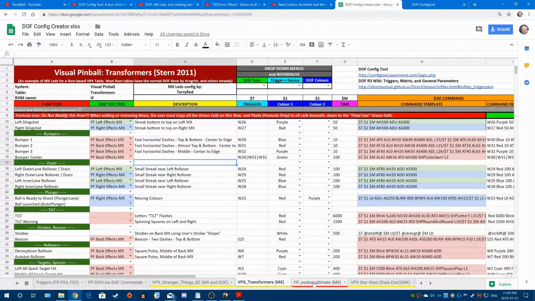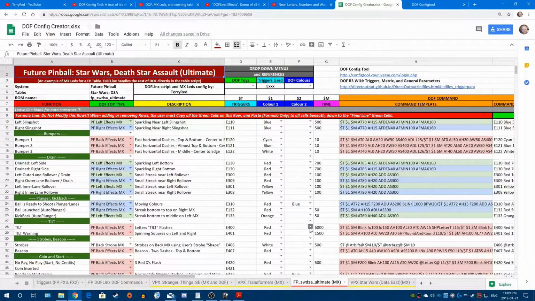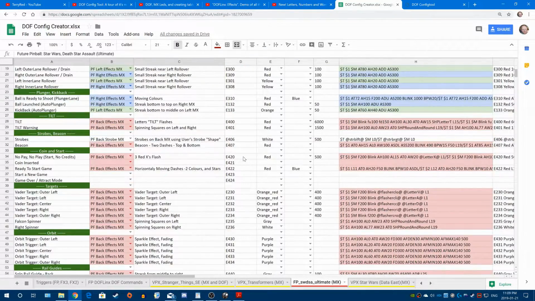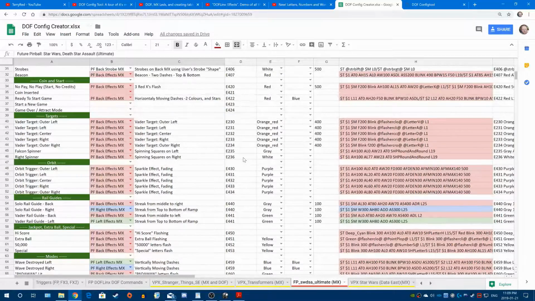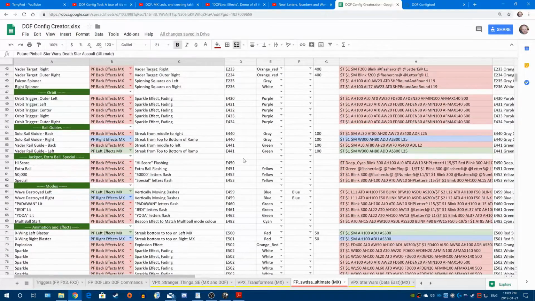And then finally, I have a Future Pinball example for Star Wars Death Star Ultimate. This is for addressable LEDs, and this was a really good example for lots of cool custom effects. There's lots of neat stuff.